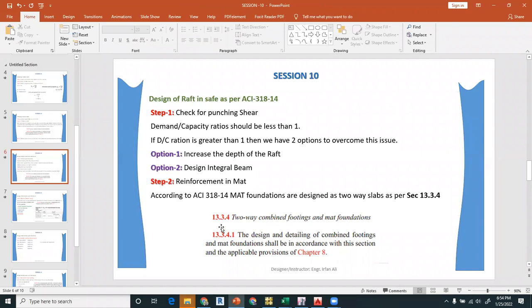Okay, sir, I understand. Can I ask you another question, sir? Right, please. Sir, yes, we use a raft. Why don't we use a pile? Because our building is 14 stories, do we need to use a pile foundation?